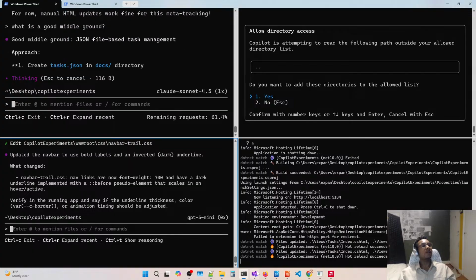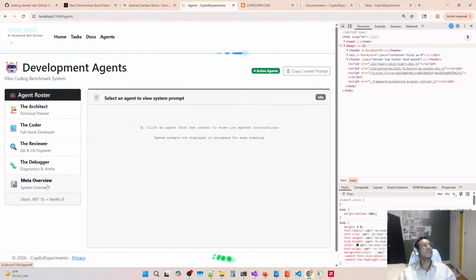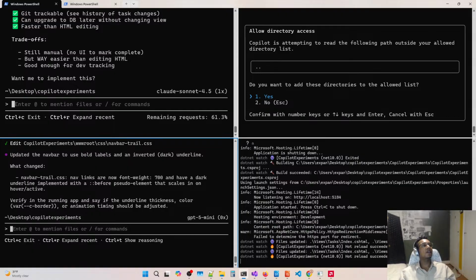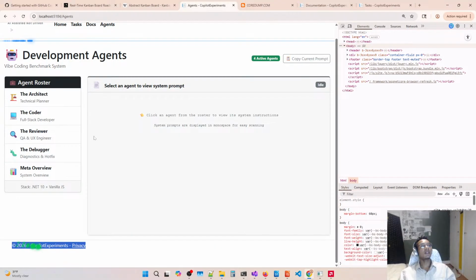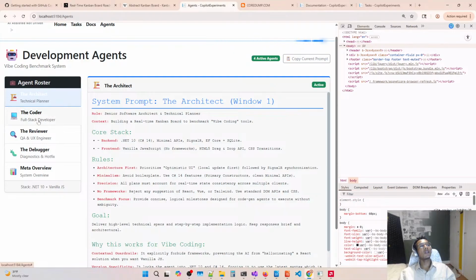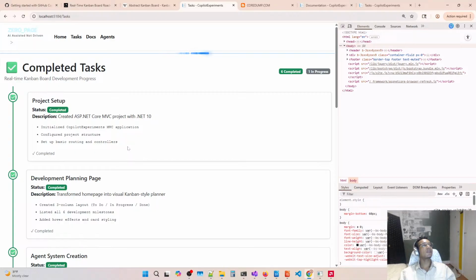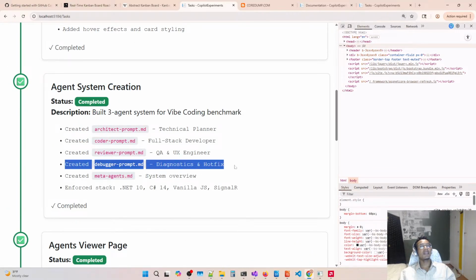Okay. Now let's go to our user interface. What do we need in our user interface? Agents. Okay. Our footer. Let's just add branding to our footer. All right. So now we have the branding in our footer, right? So now what's next? We have the architect, we have the coder, the reviewer, and the debugger. Okay. So let's go to our project setup. Oh my God, look at that. We have that as well.